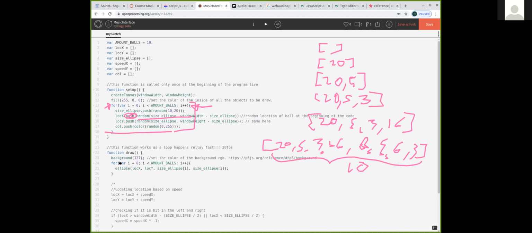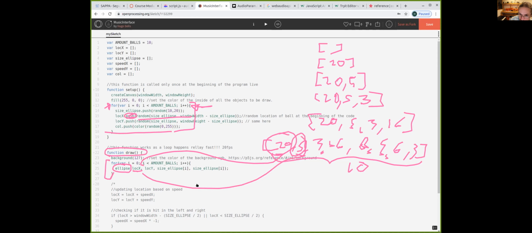Right. Okay, now, do you remember that the draw function happens a lot of times because it's an animation, right? So how can we retrieve and say, please paint a circle on which location? Well, please give me the first one first. Please give me the 20. And on the second time that you draw a circle, please draw the circle not in 20, but in 5, in location 5.